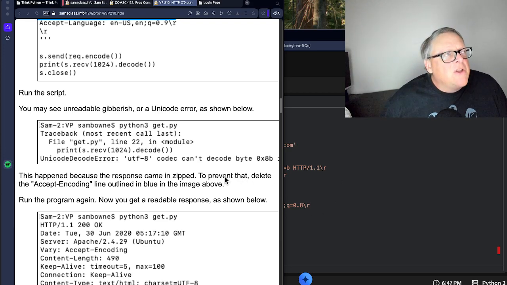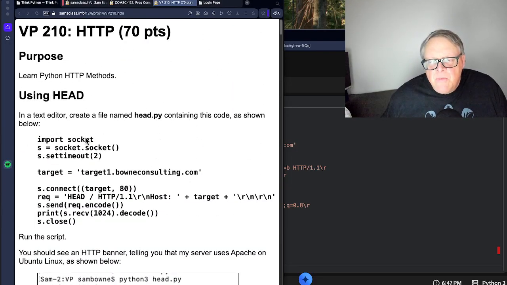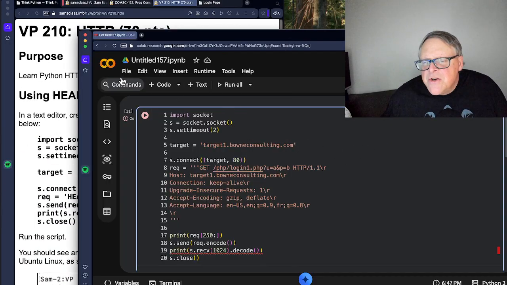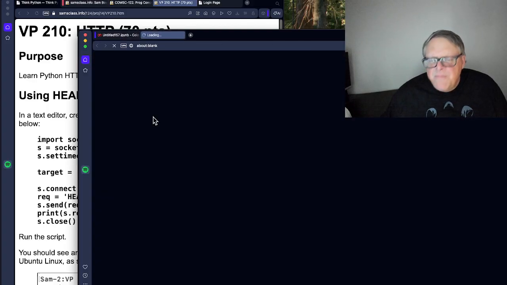When I pulled the cable, it lost the stream and lost the connection, so I'm going to have to repeat this project from the start. So here we're going to use head. Let me clear this. Now I realize what's happened. So I'm going to make a new notebook in Drive.